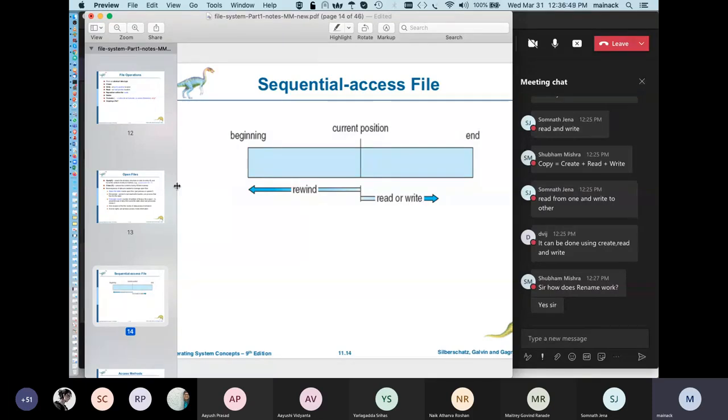The simplest one is sequential access, meaning that information in the file is processed, read or written in order, one record, one line, one byte after another. This mode of access is by far the most common. For example, text editors and compilers usually access files in this fashion, reading line by line.